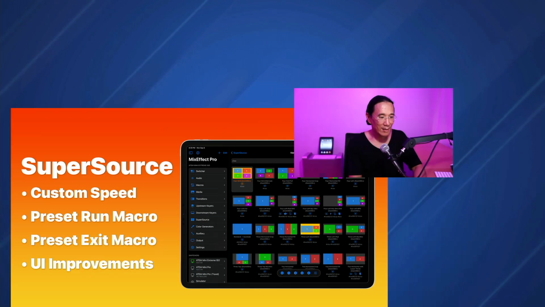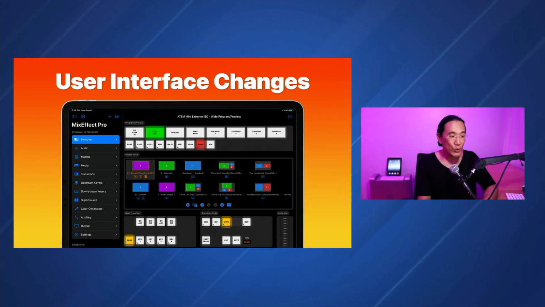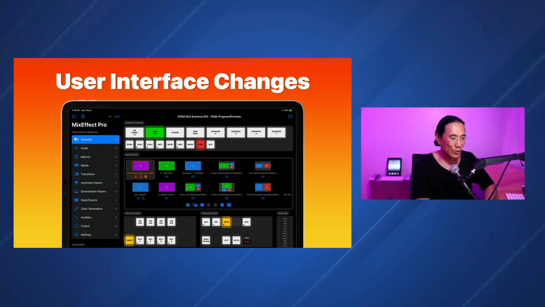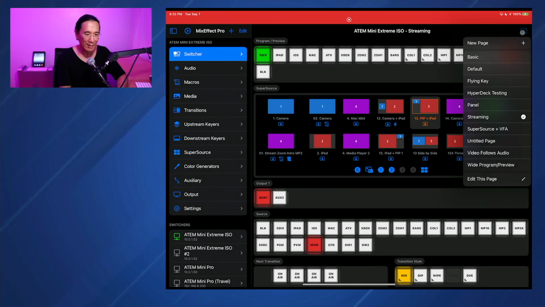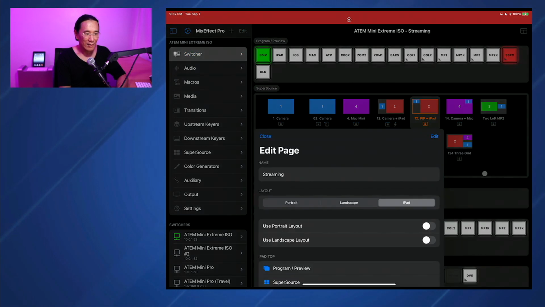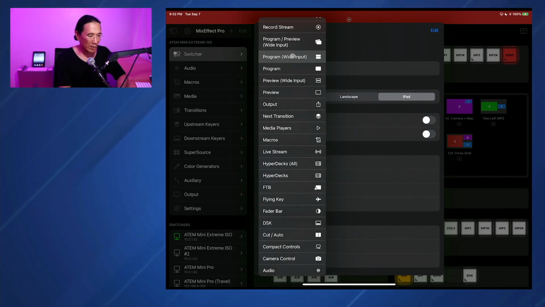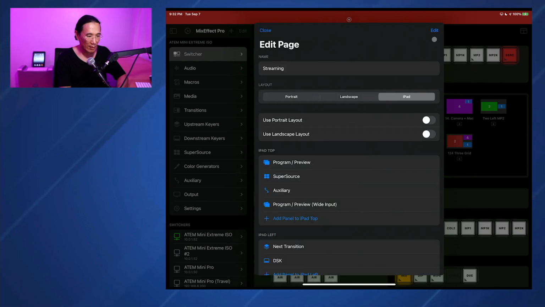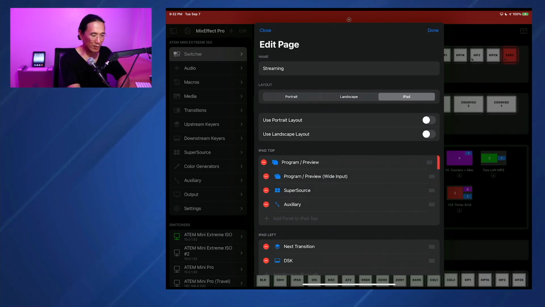All right, let's go back here. Let's take a look at what else is new. More user interface changes. If we go back to the switcher, there's one quick change that was introduced in MixEffect 1.1.2, I believe, and I will show you right now. So I'm going to edit the switcher page, see if I can actually tap that, make it appear. If you use the wide input labels, so let's say program preview wide, I'm going to edit this and move that up there. And let's just get rid of this one here.